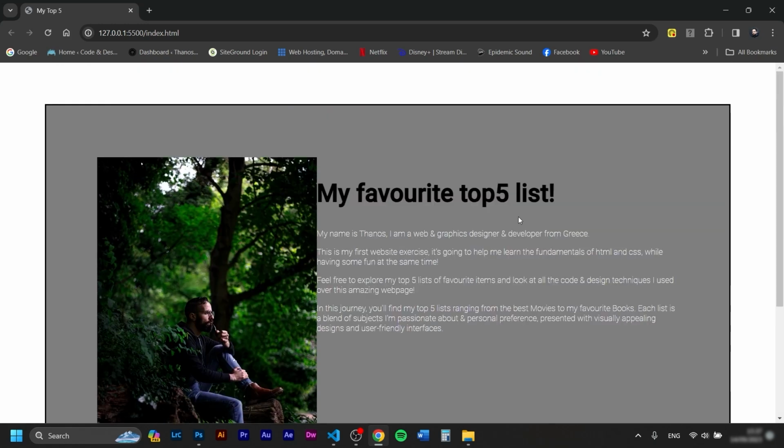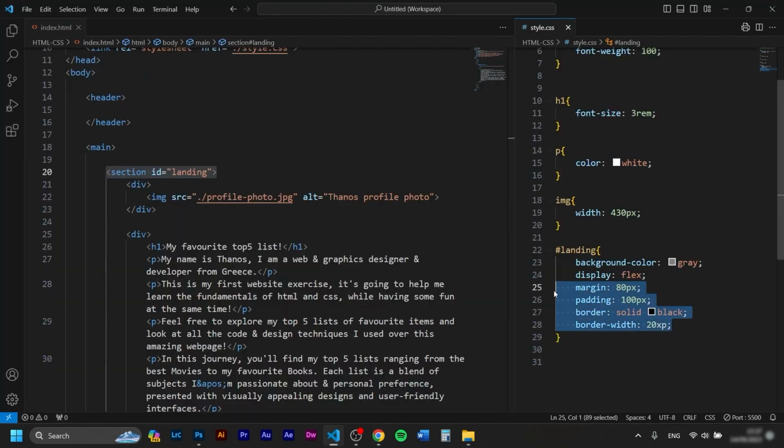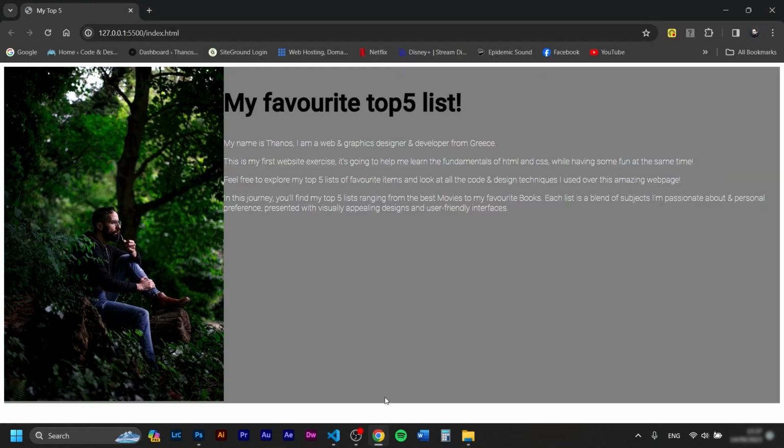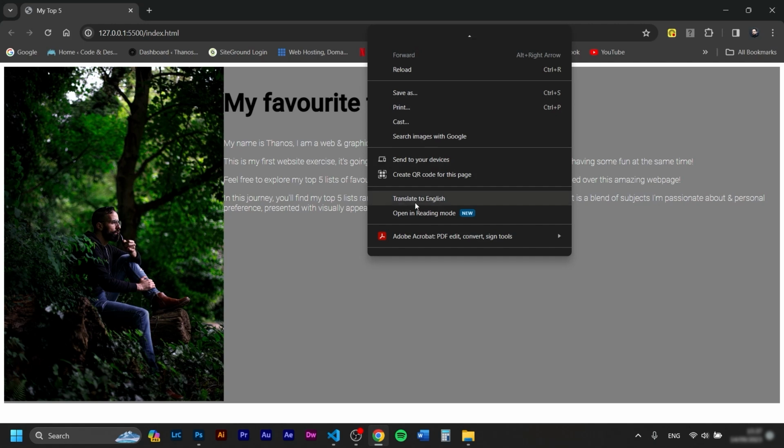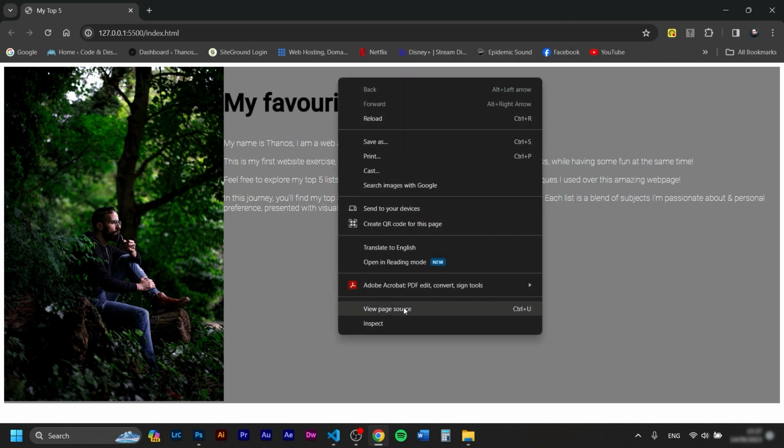Let's again delete them once more. Boom, boom, boom. Save. And let's see where we were in the beginning. We were like that. So if you're not sure why this white space is there, because we didn't put any margin, you can always right click and inspect down here.